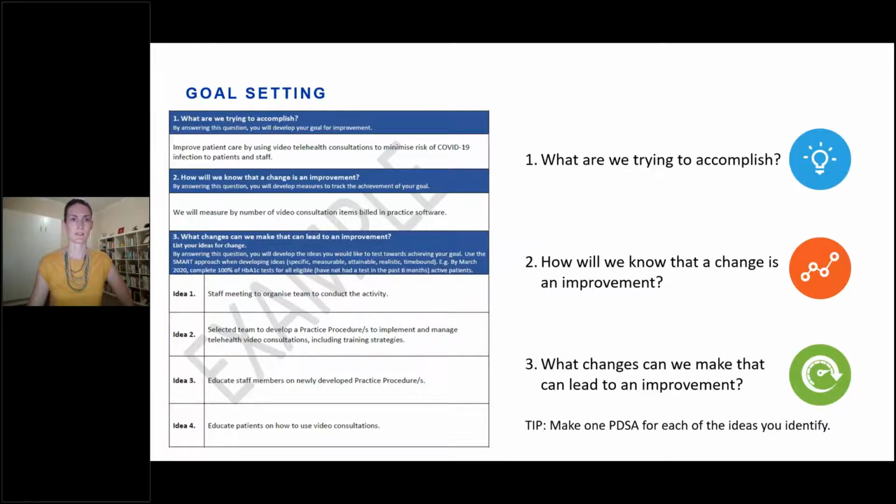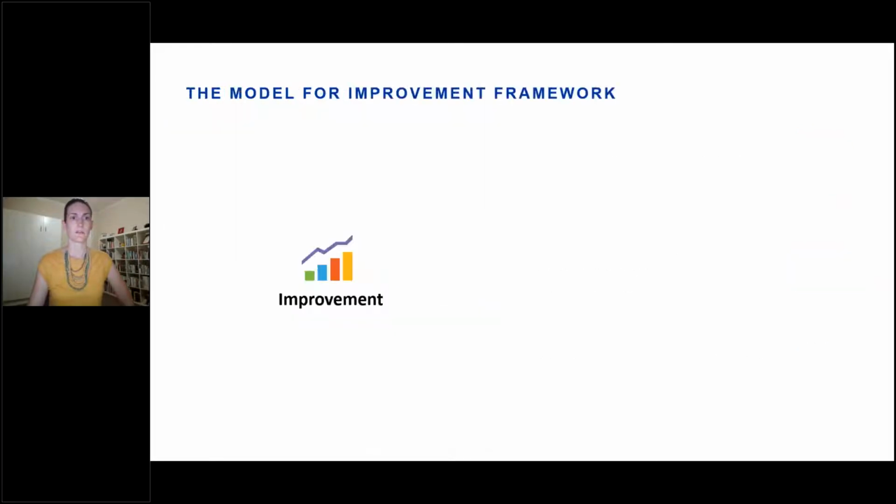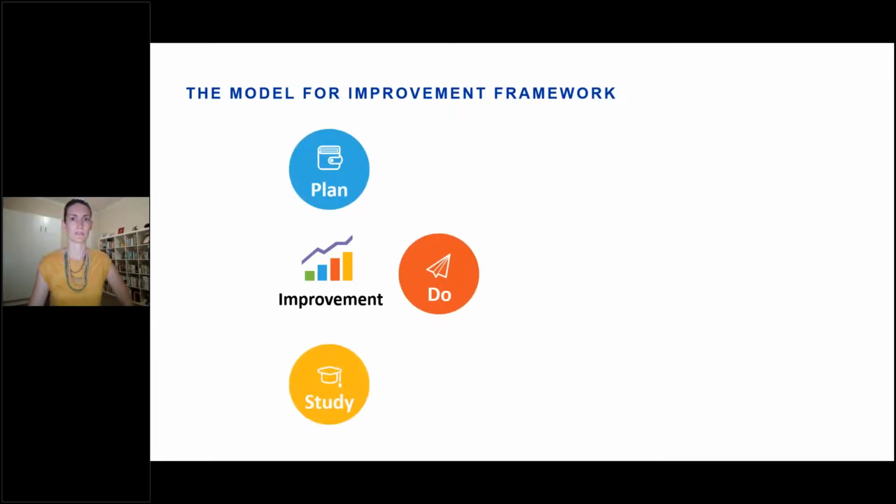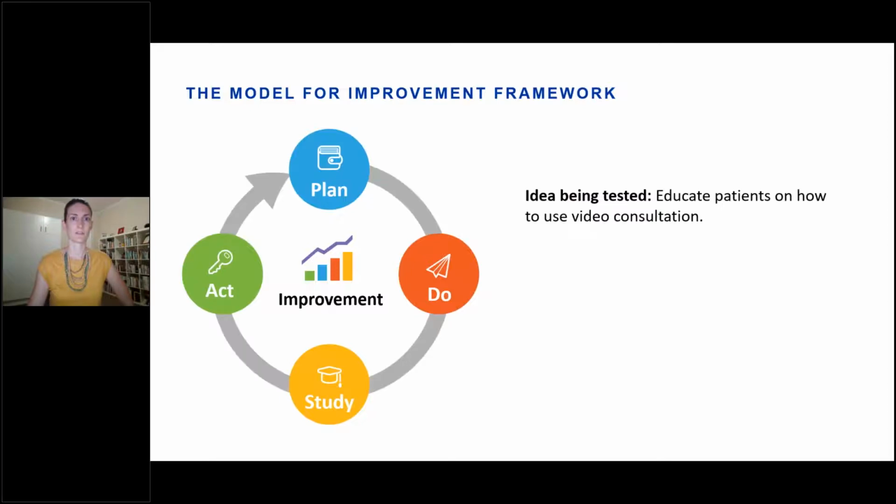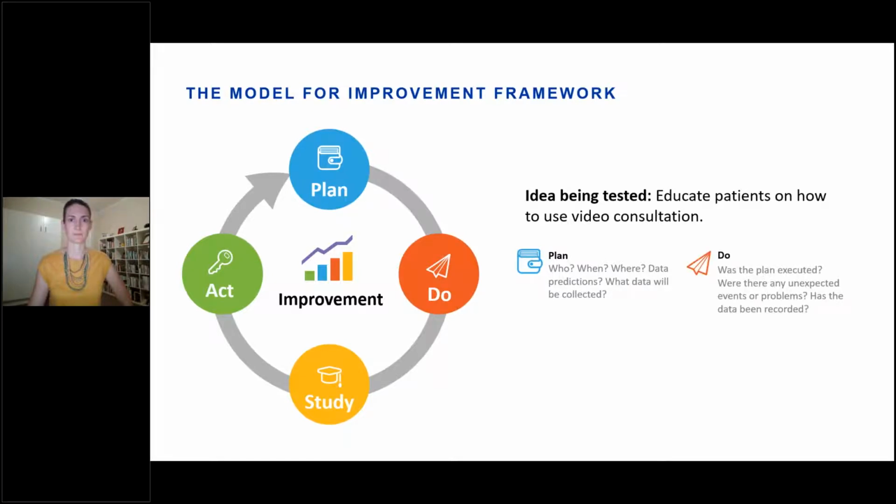So once we've answered these questions and we've drawn up a bit of a goal to work through, we then look at the model for improvement framework. So as I mentioned, we've got the plan, do, study and act, the 4 components, and we're taking this idea that we want to educate patients on how to use video consultation. So in order to do that, we're going to think through these elements. Who are we looking at doing the educating, and who are our patients? How and when and where are we going to do this work? What do we think might be the outcomes? What data will be collected?